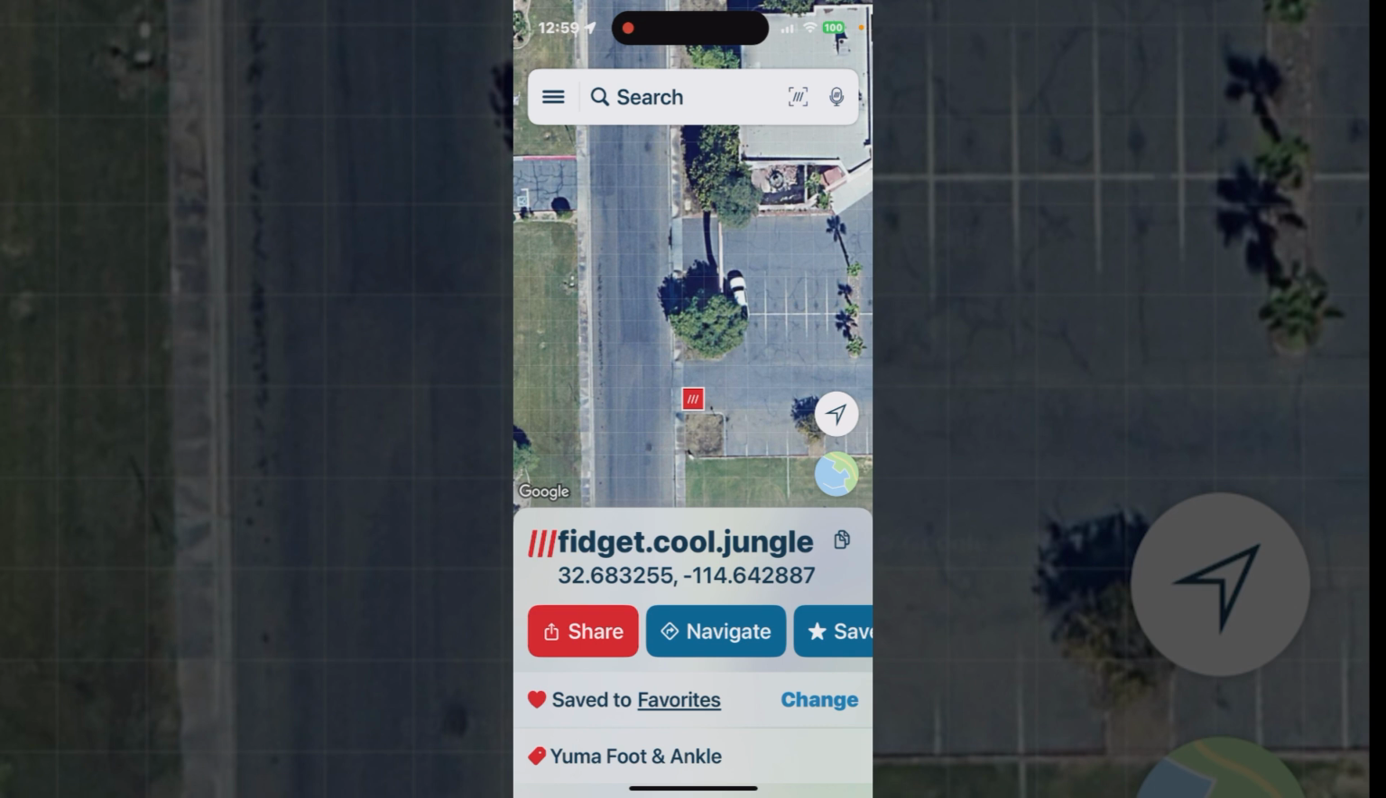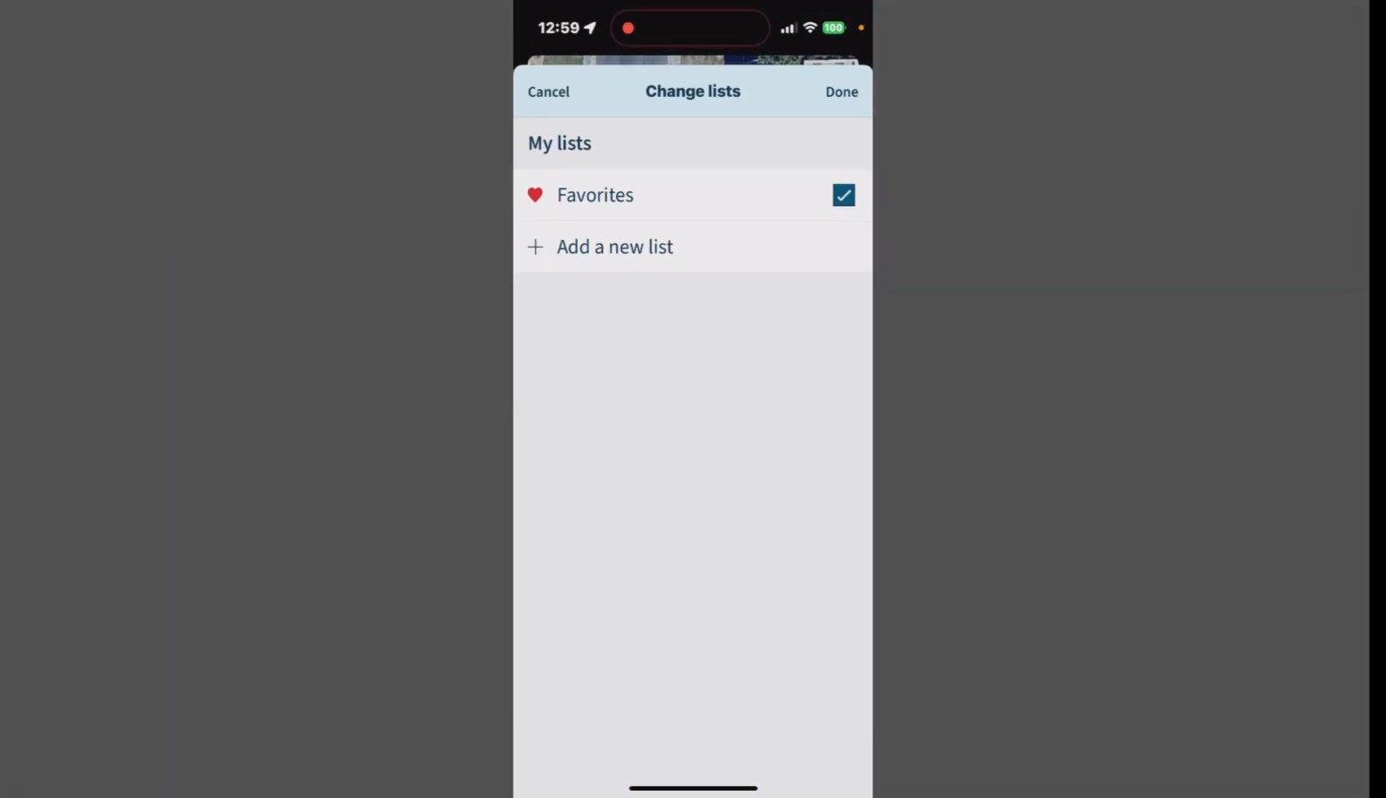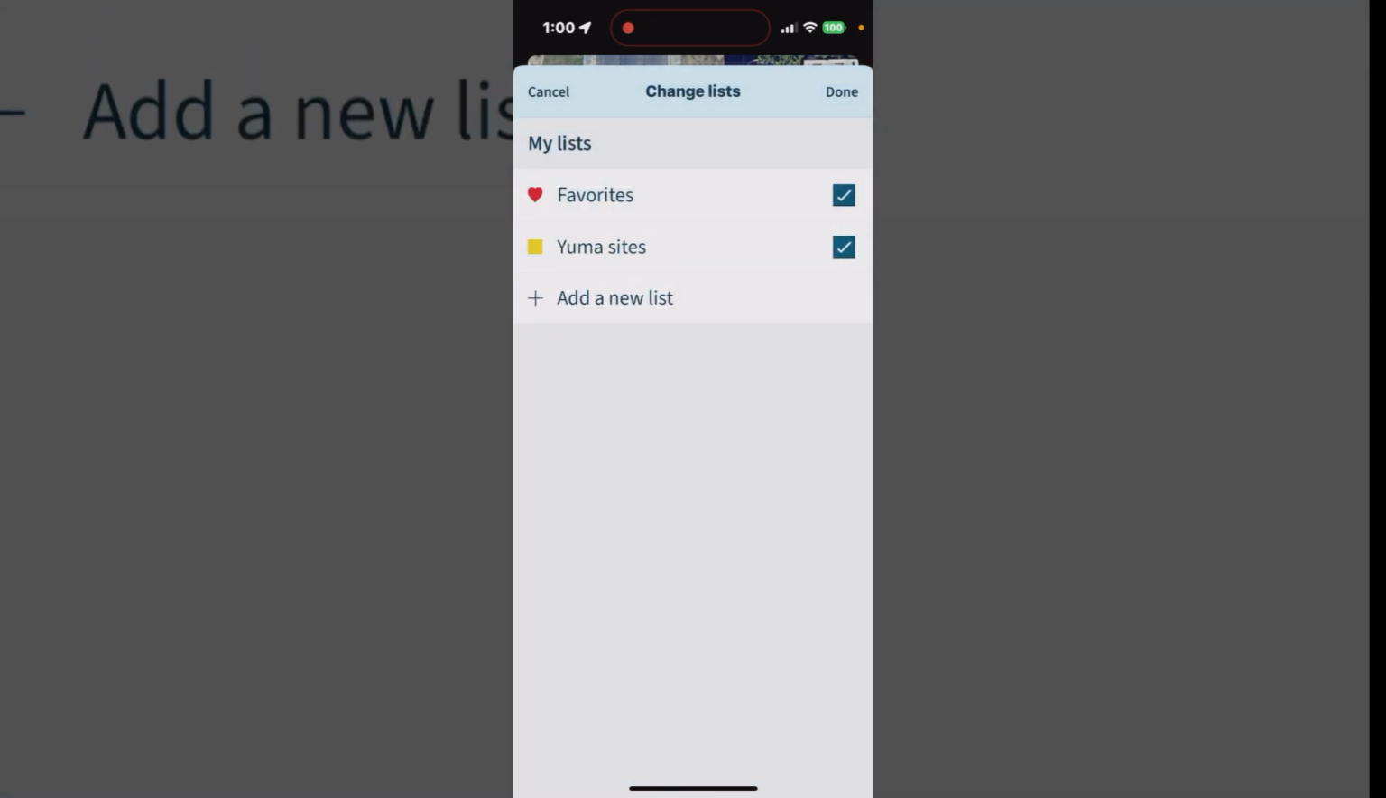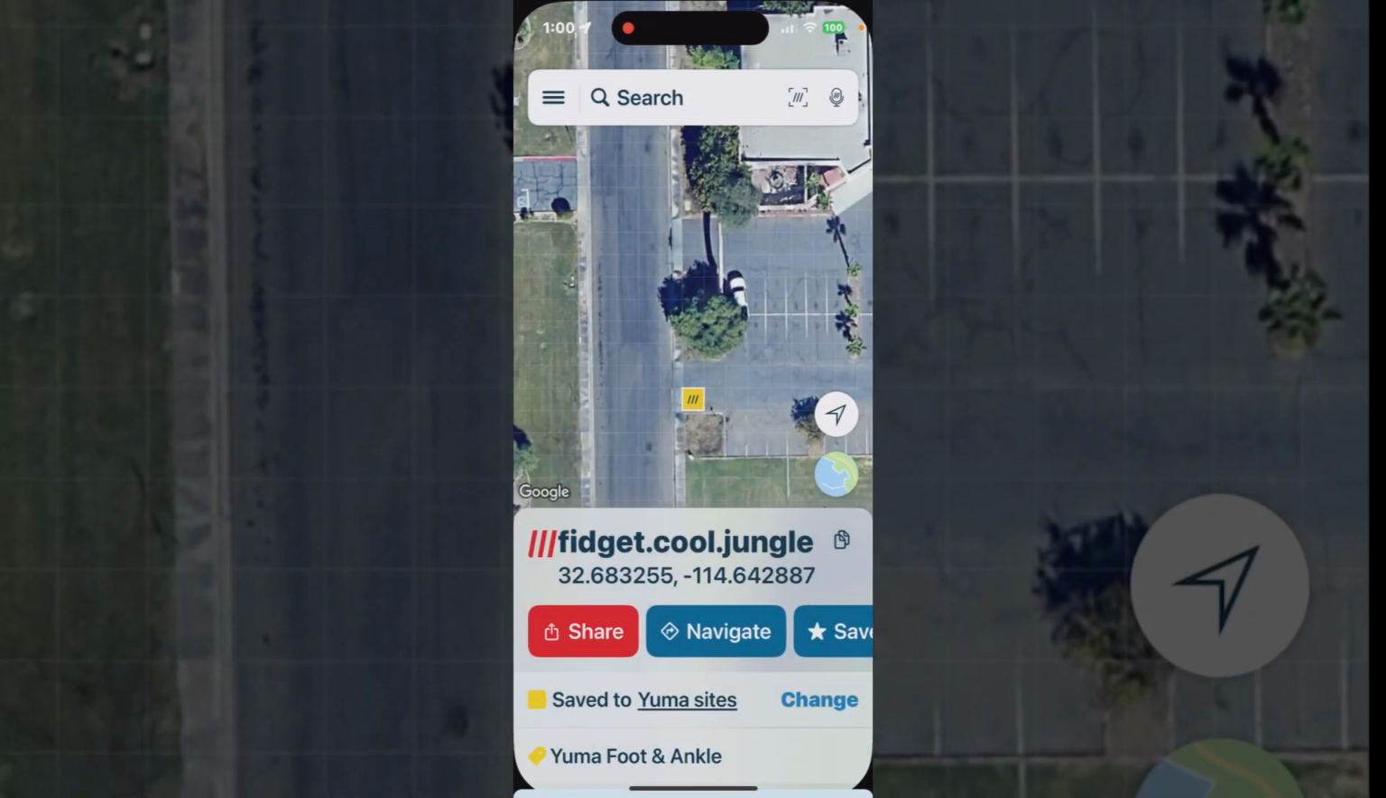But I'm going to save it in a different location. So I'm going to add a new list, and I'm going to make a new list that's just called Yuma Sites. So this may be things that I need to go to in Yuma, not just the doctor. And then I'm going to uncheck Save to Favorites. Now, part of the reason I'm doing this right now is that one of the things that's saved to favorites is my exact location in Quartzsite, and I really don't want to share that with you.